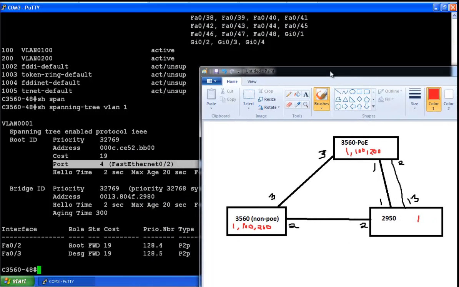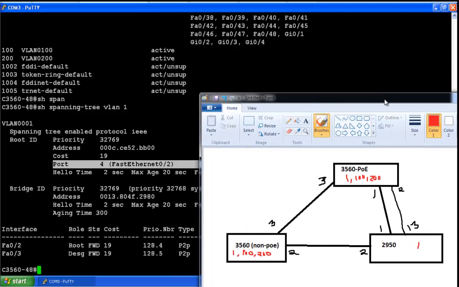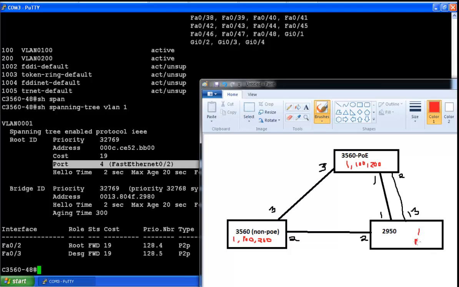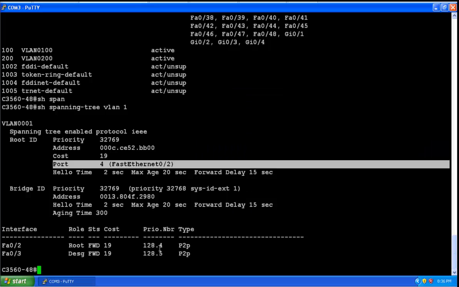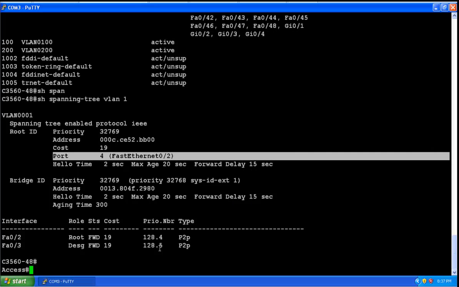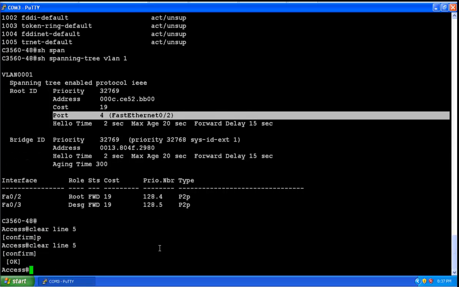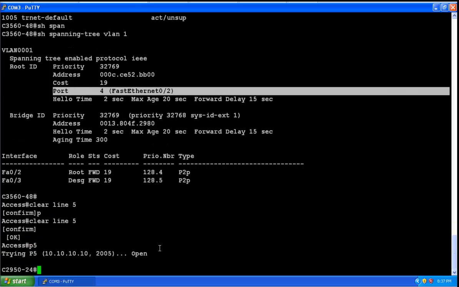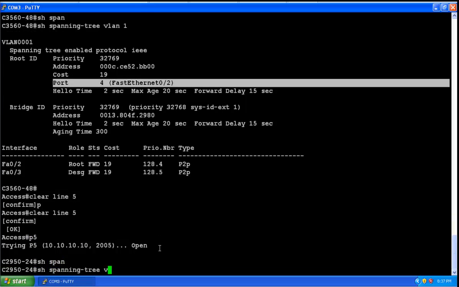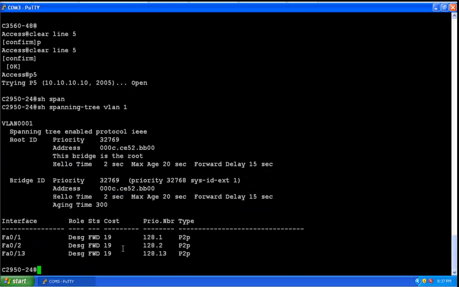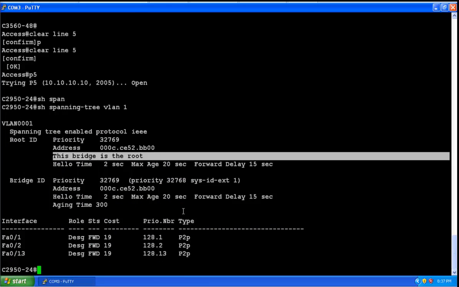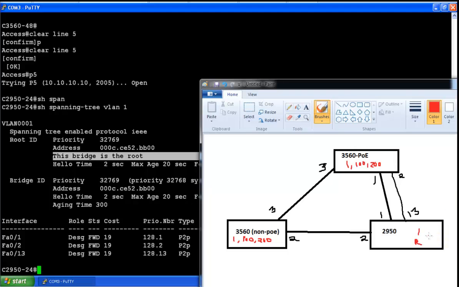So that's one nice trick that you guys can do when you have the topology. I don't know about you guys, but I'm very visual. So I can just tell here this is going to be my root for 1. And let me just verify that. Let me just jump onto P5, which is my 2950. And that's what I like to see. This bridge is the root. And probably too because the MAC address is probably a lot lower on this guy too.